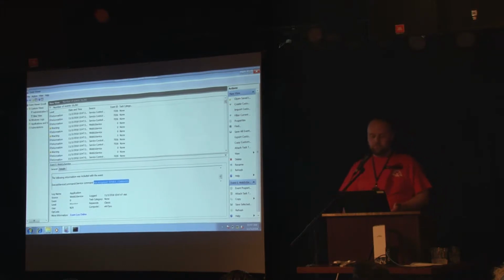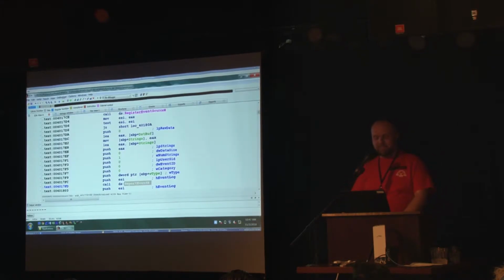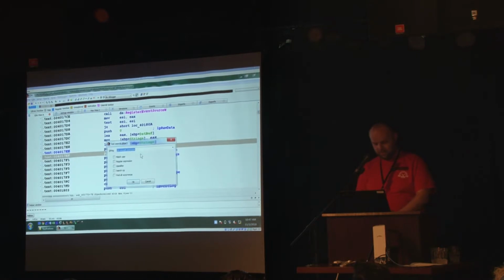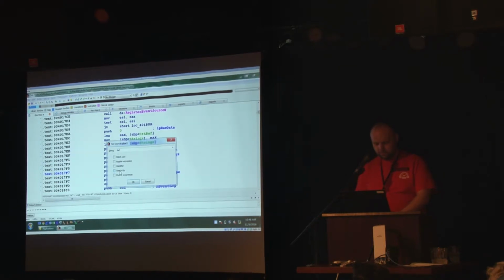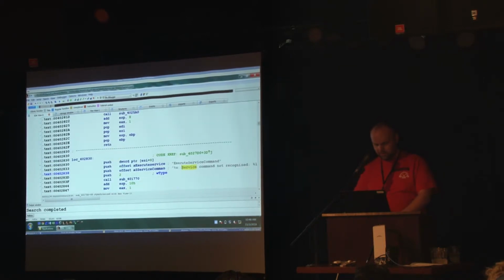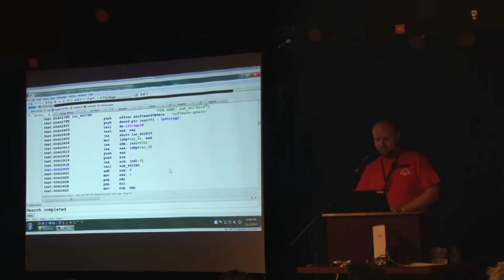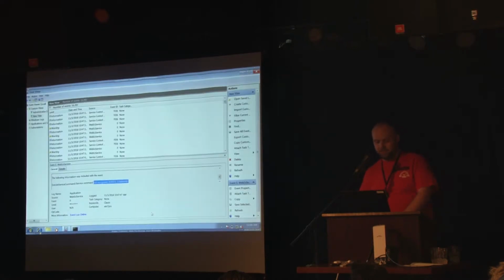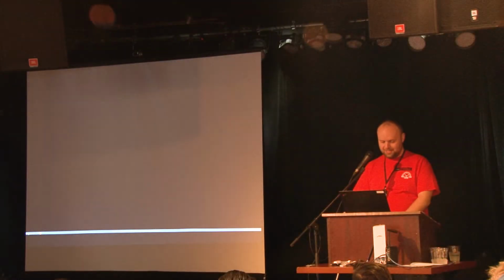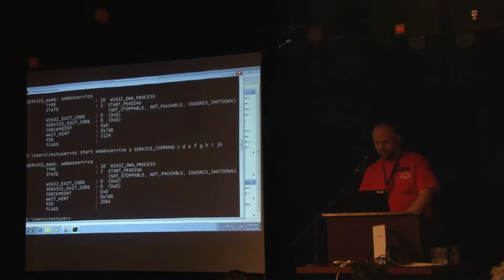Okay, what does it want? We're gonna look at the assembly again, just for a second. We're gonna look up what's service command not recognized. Oh, look at that. What triggers this? Let's look up a bit. The string software update is there. That sounds like a string. Let's try that. Don't tell my boss, this is how I work.